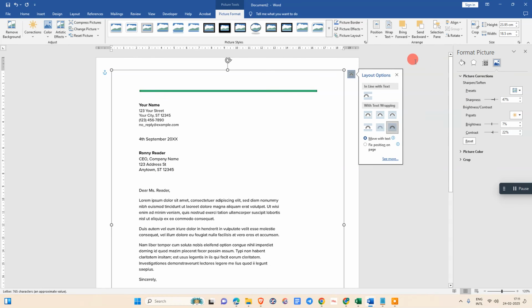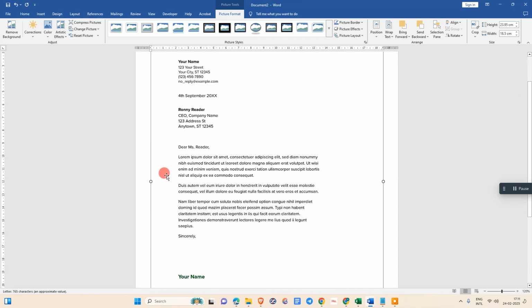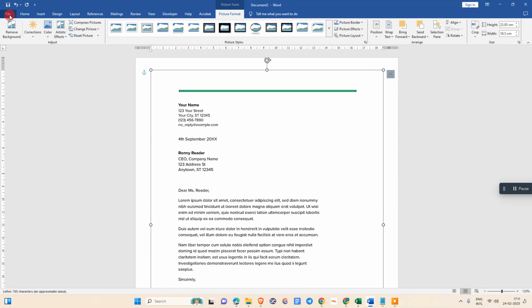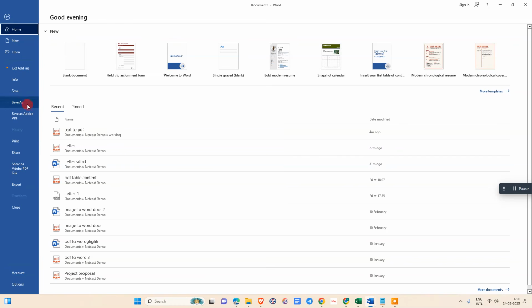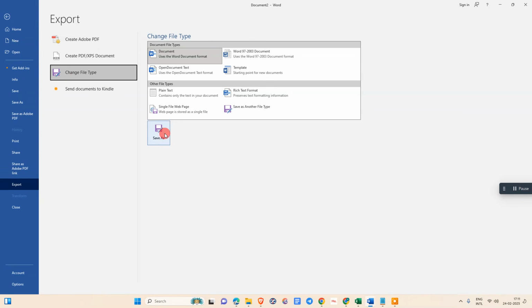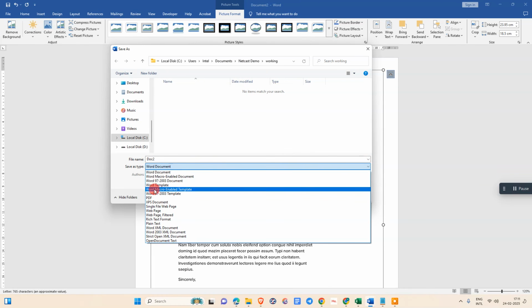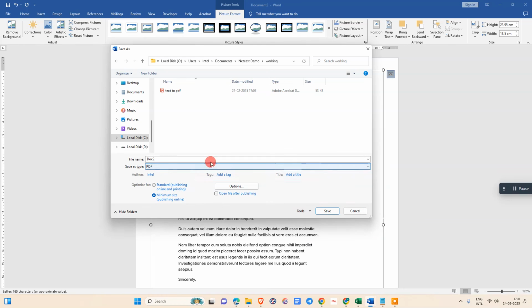If it is not visible, or maybe sometimes the image is not clear, so you can make changes here as per your requirement. Then just close it. You need to change the brightness and all. After that, you go to the file, go to the export, change the file type. Here go to the save as, select the location where you want to save it, select the PDF file.